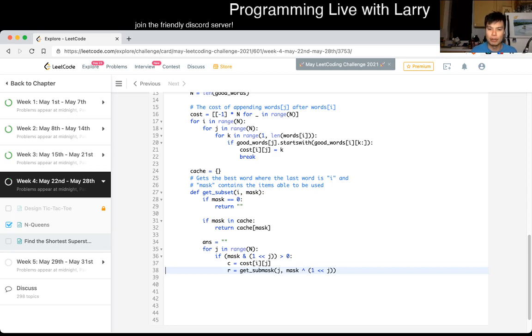So we get the word, but now, since this is the cost, how do I do the cost? The cost is going to be the length that we extend by. So that means the suffix is going to be something like length of good words sub j minus c. So that's the thing that we're appending on, I think.